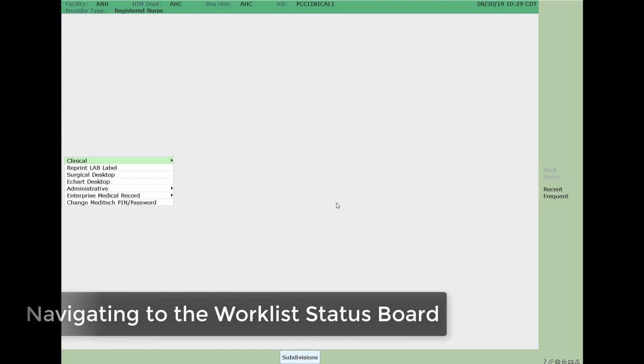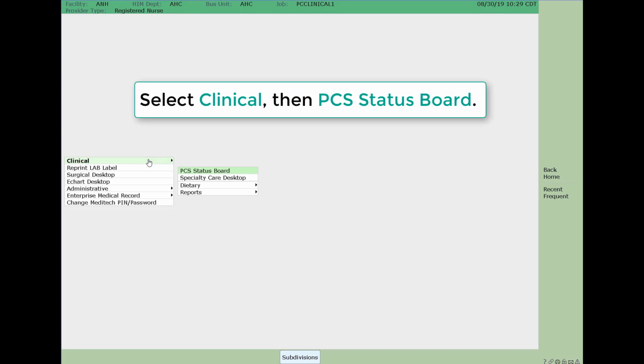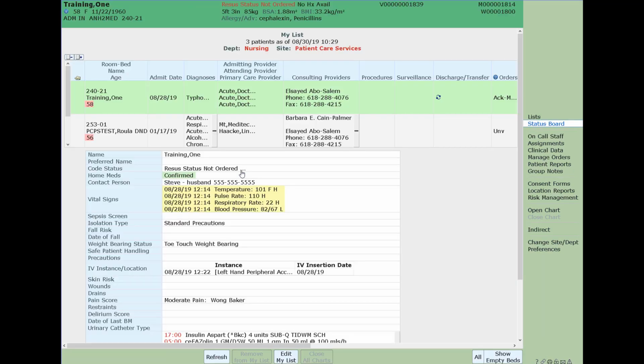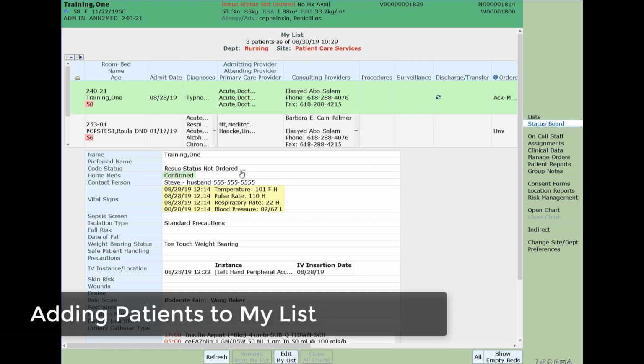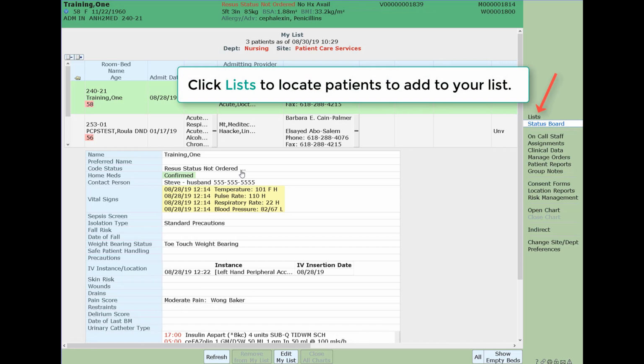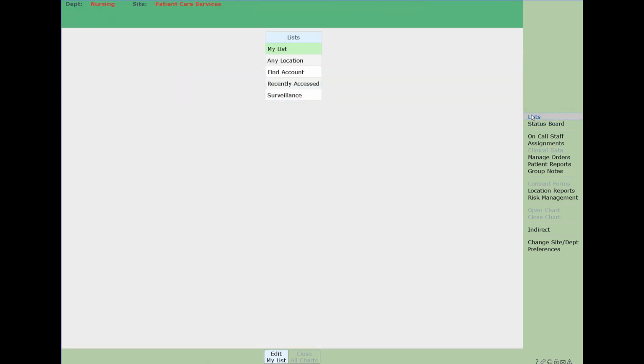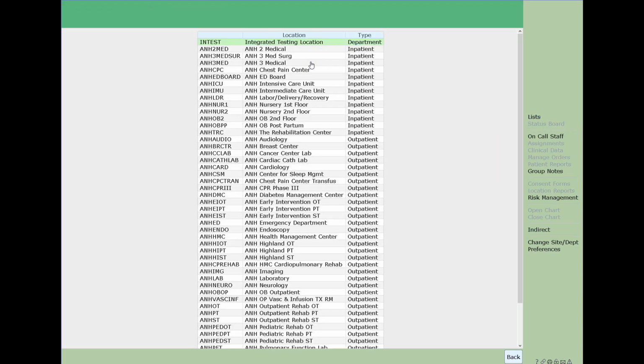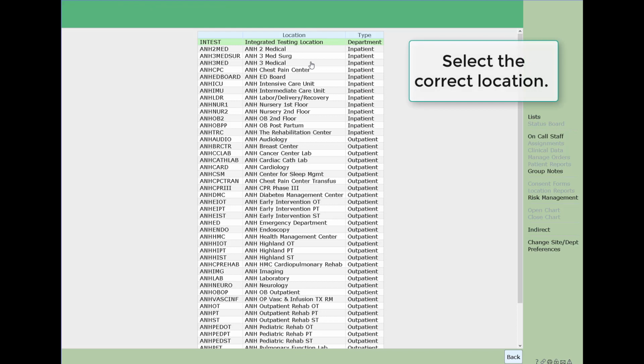Navigating to the work list status board. Select Clinical, then PCS status board. Adding patients to my list. Click Lists to locate patients to add to your list. Select any location. Select the correct location.